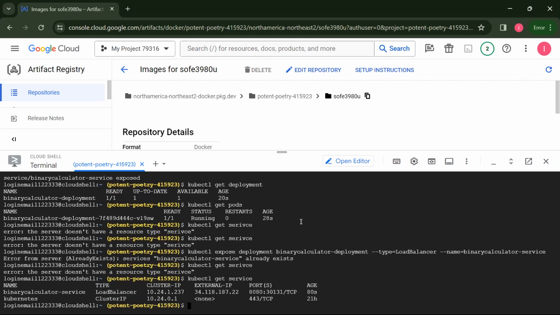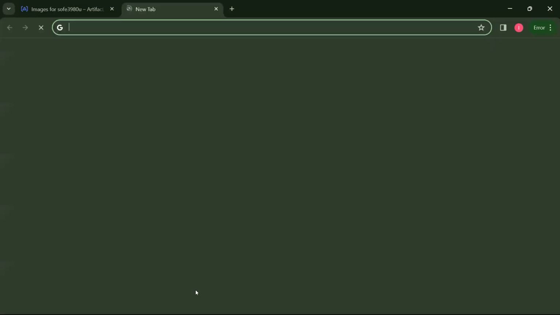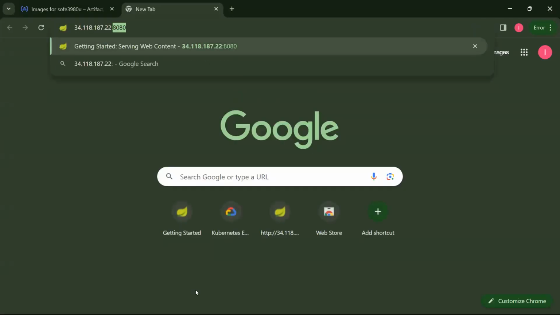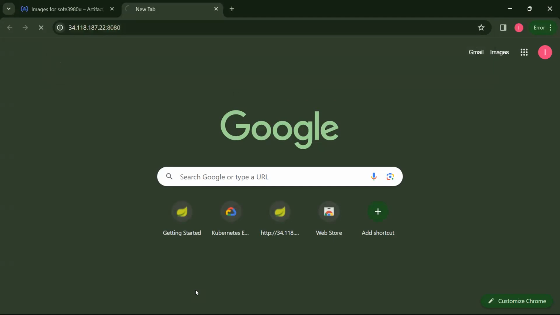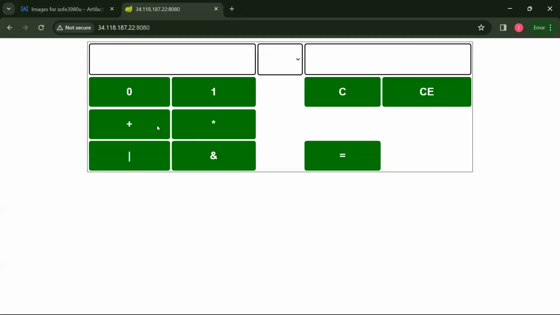Yeah, now we can see that the service is created, and this is our external IP address to the localhost. Now, if you want to see if our binary calculator is deployed or not, we can simply copy this IP, paste it here and run it on port 8080. And then we can see our binary calculator is running successfully here.